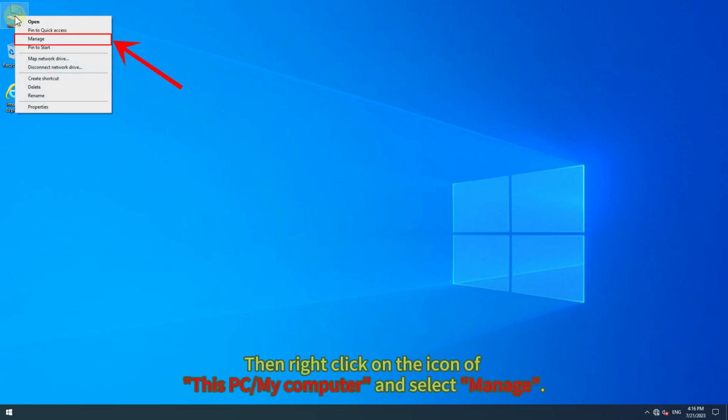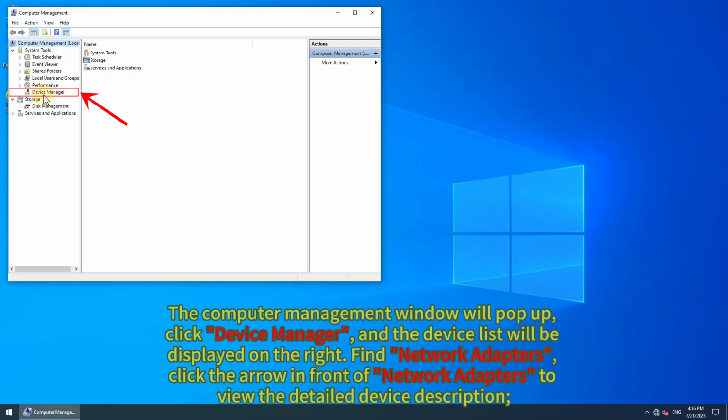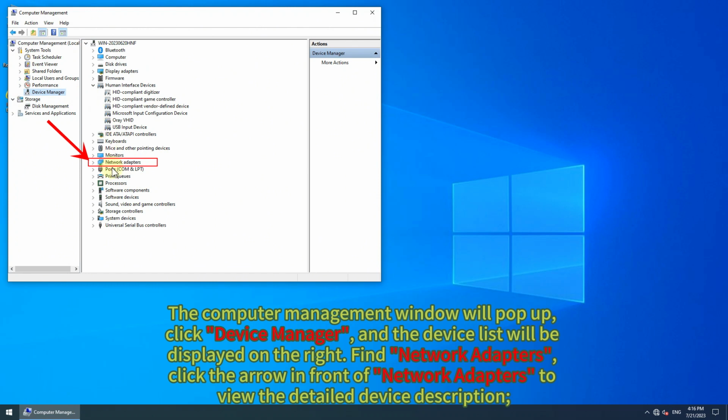Then right-click on the icon of This PC, My Computer, and select Manage. The Computer Management window will pop up. Click Device Manager, and the device list will be displayed on the right.